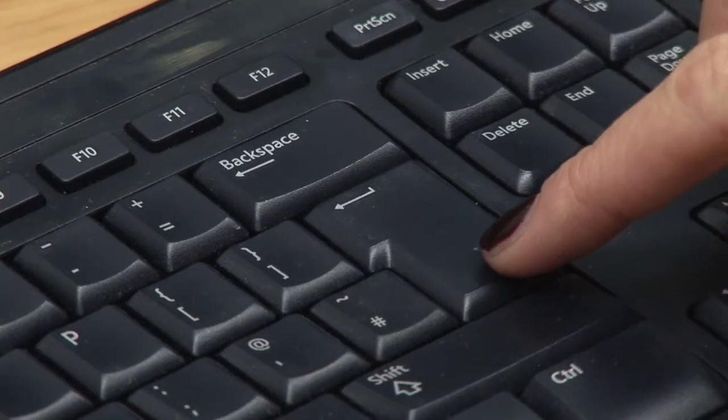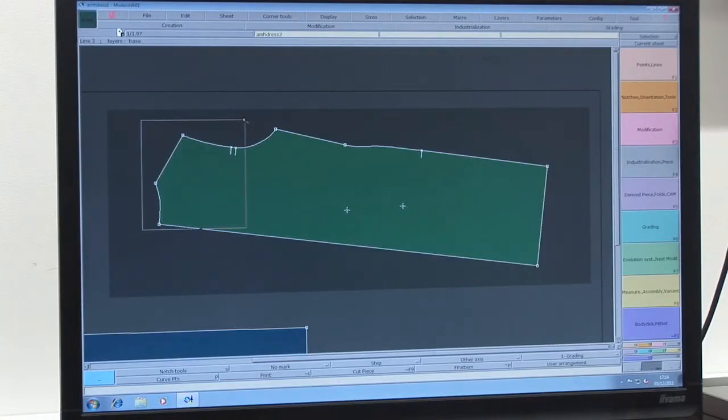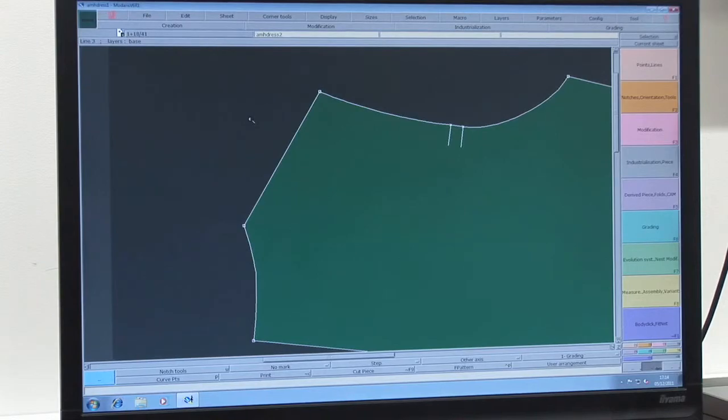The Enter key works as a magnifier zoom key. If you then hold down the mouse and draw a box, you create a zoomed in area.